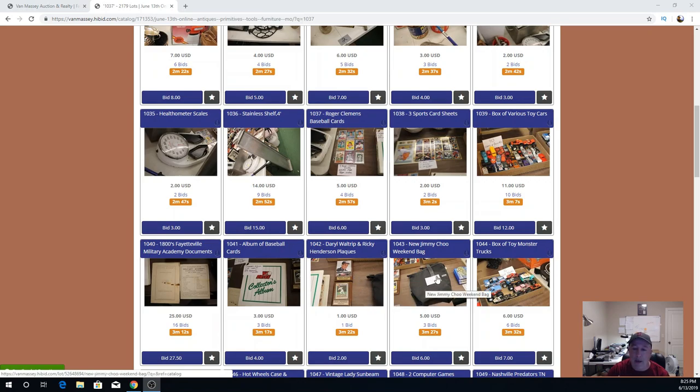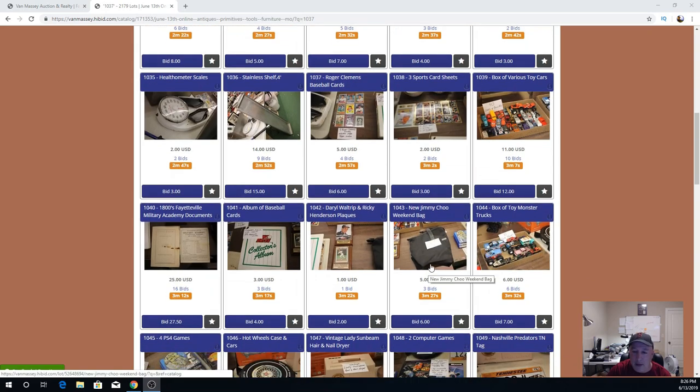Jimmy Choo weekend bag, I got this at the bins, so it still had the tag on it. I looked on eBay, there wasn't a whole lot out there on it, so I put it out here. It's currently at $5. I probably got 50 cents in it for the weight.